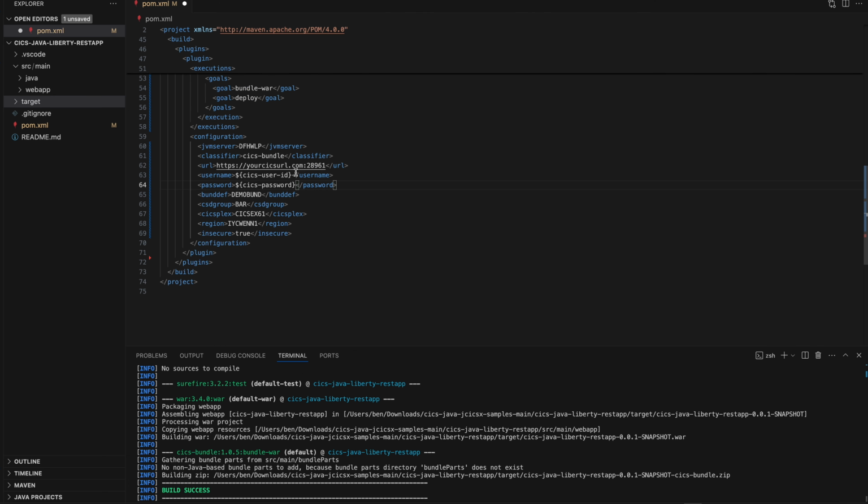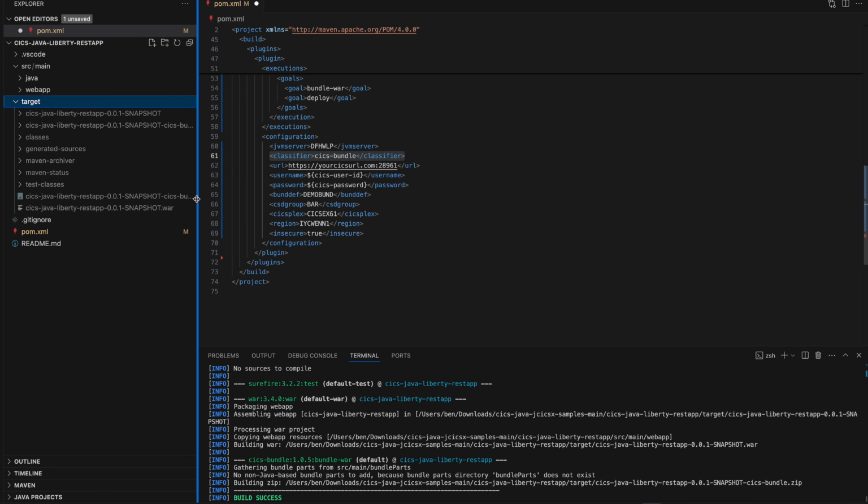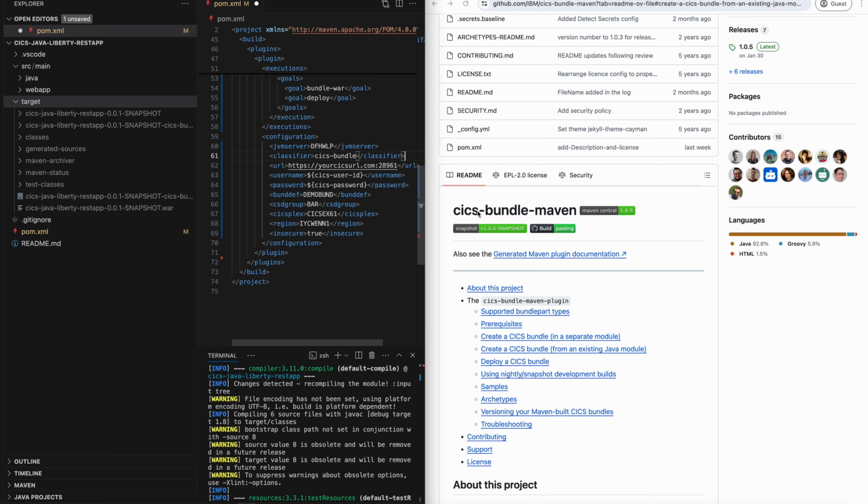But what we have here is we're saying the thing I'd like you to deploy is the cics-bundle classified item. So this one, not that one. And you don't need to do this if you are creating a CICS bundle as a separate module. But what we're doing here is we're saying, I'm going to wrap up this existing module. I don't care about bringing lots of Java applications into one CICS bundle. I just want to simply wrap this one. So that's what we're doing here. And again, you get lots of instructions in the README about, well, do you want to have a separate module, which is not what we're doing, or do you just want to simply create a CICS bundle from an existing Java module?